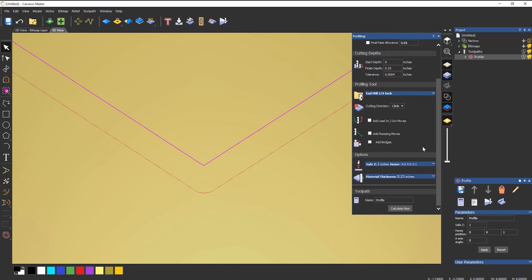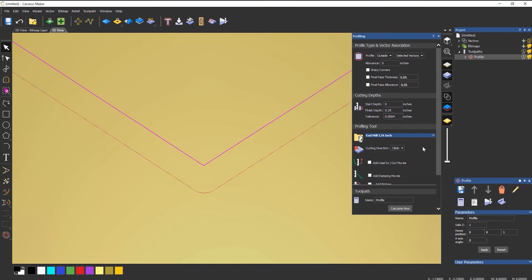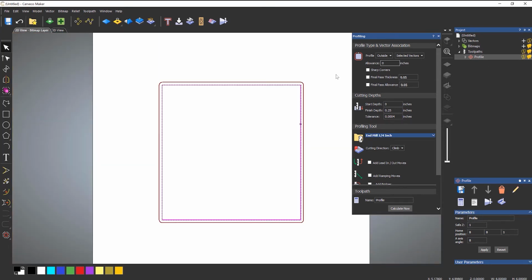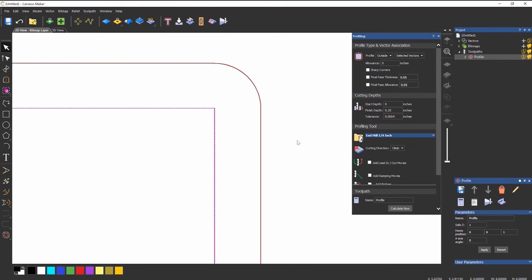So let's start taking a look at some of the options. So you've got allowance here. If I go to the 2D view for this one, just so you can see this, here you can see I've got my outside cut, and I'm going to take a look at allowance now. So allowance basically allows you to make an offset with this toolpath.